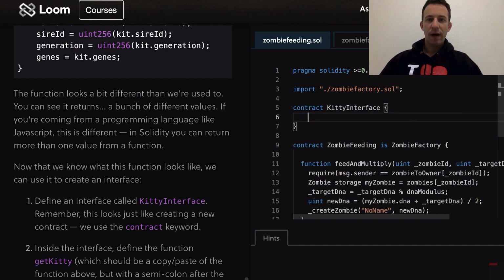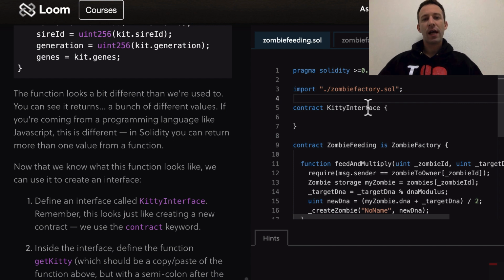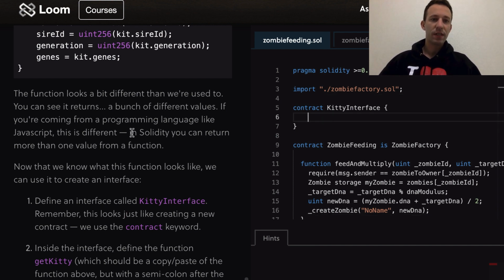By the way, there is another keyword in Solidity which is interface. So if you want to define an interface, you can either choose the contract keyword or the interface keyword. The difference is that the interface keyword is more limited, so you cannot inherit in an interface. But it seems like in this exercise, CryptoZombies wants us to use the contract keyword, so we'll use this.